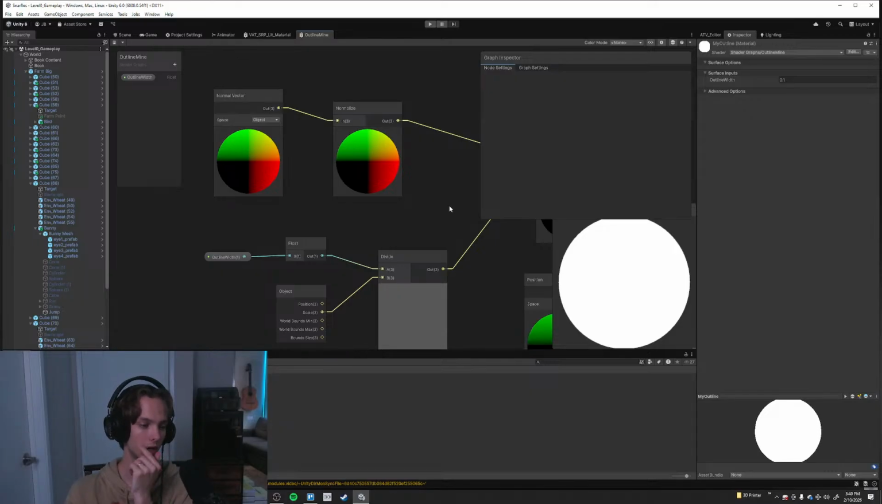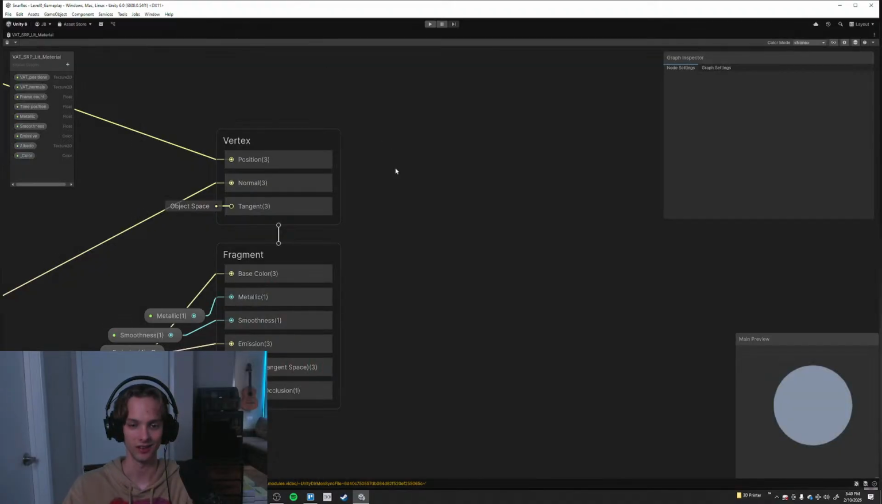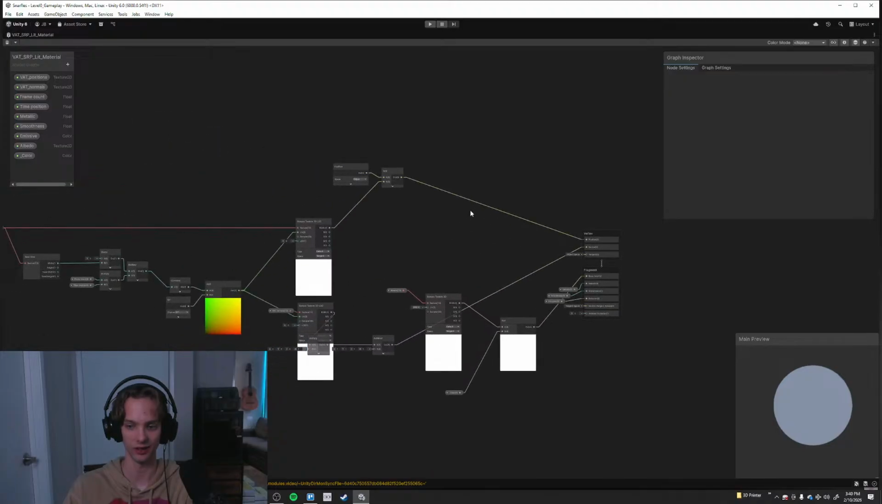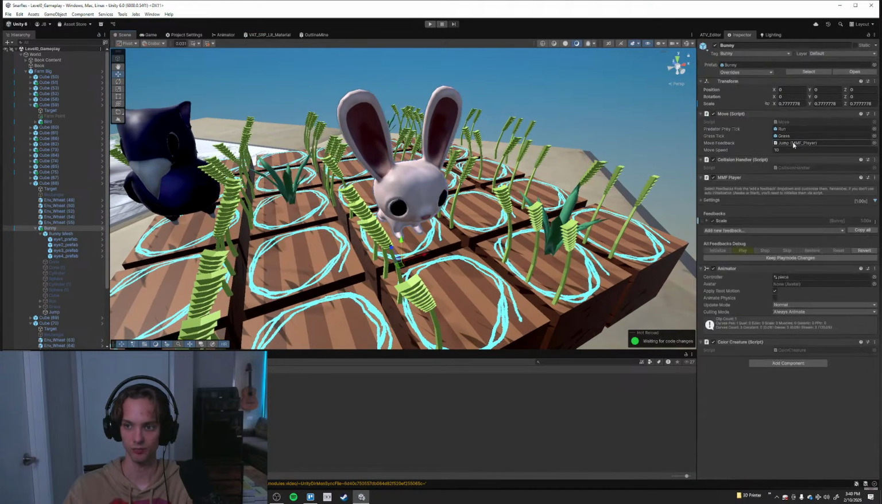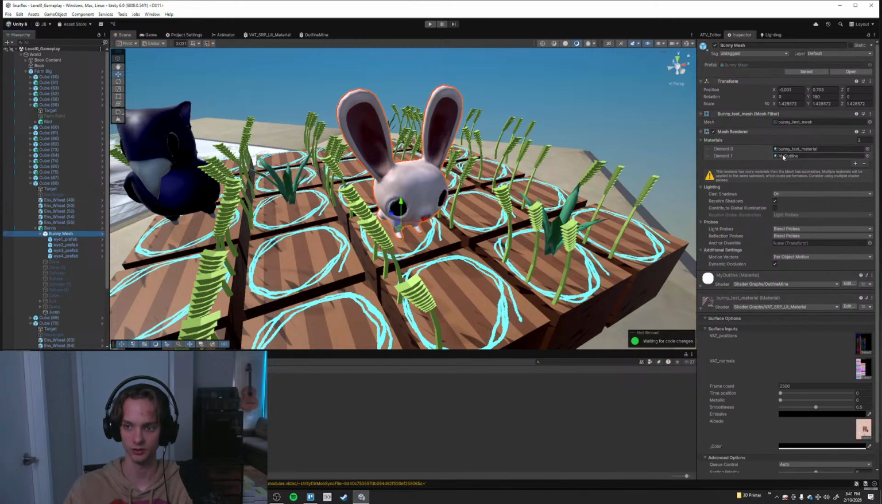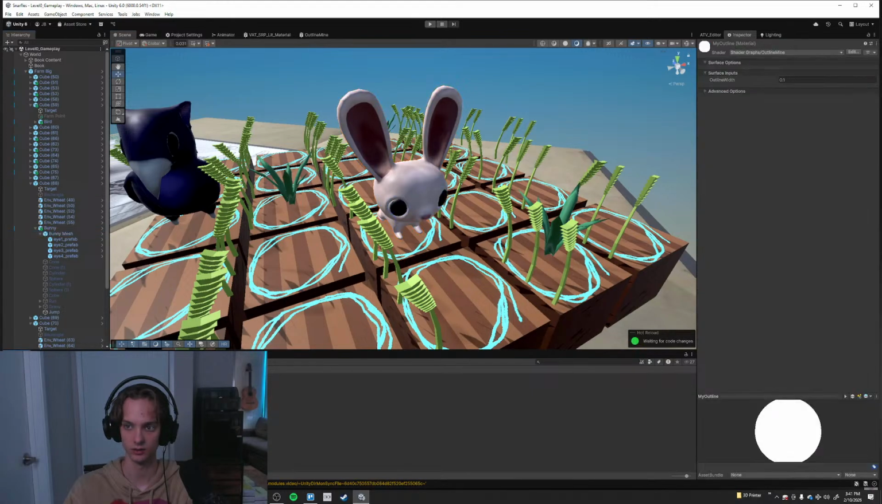Somehow, some way, we're gonna have to do it all in here, I think. If we can't get that to work. I don't even know if that's possible though. Advanced options? It has to be.